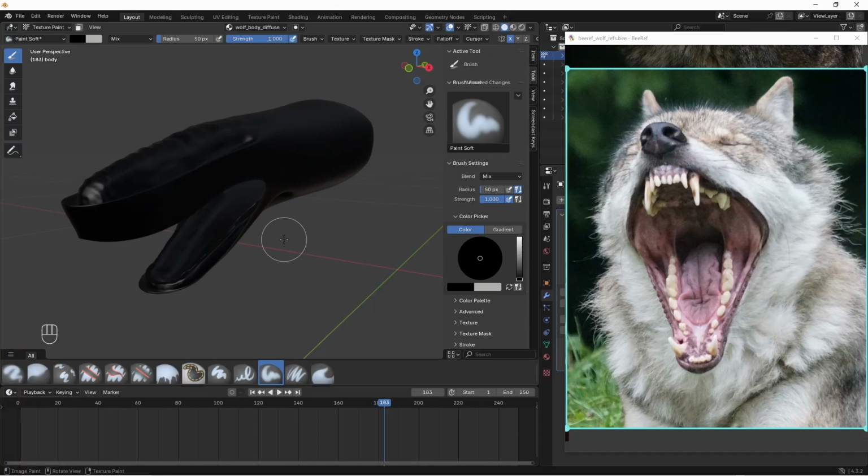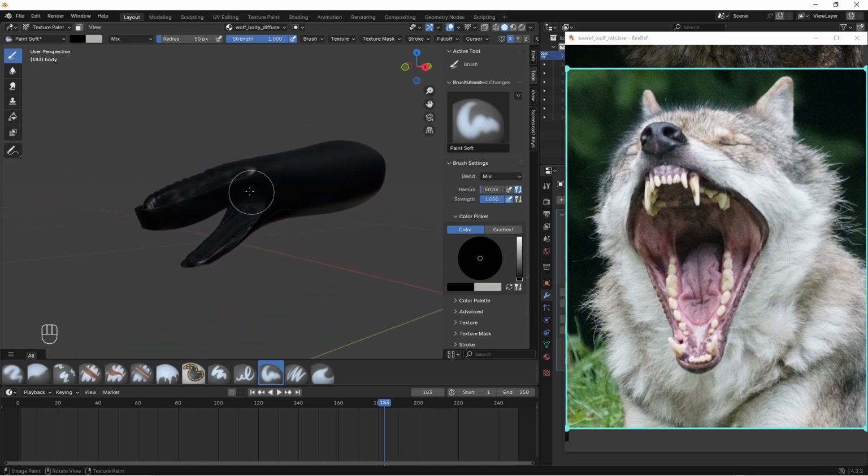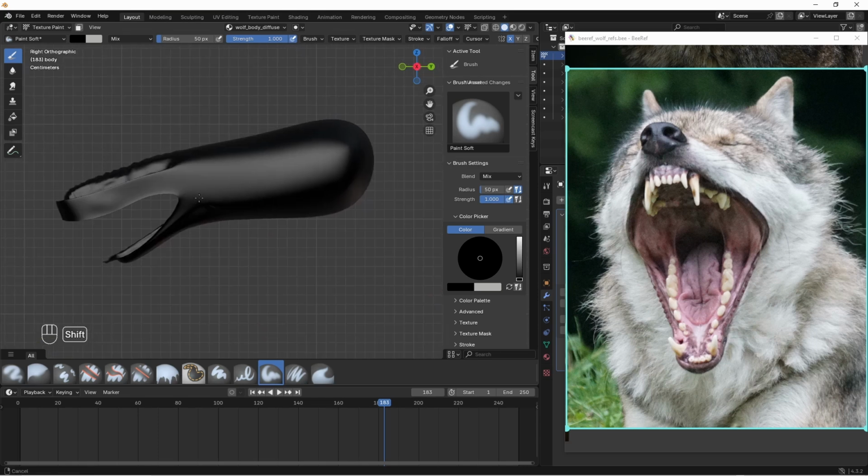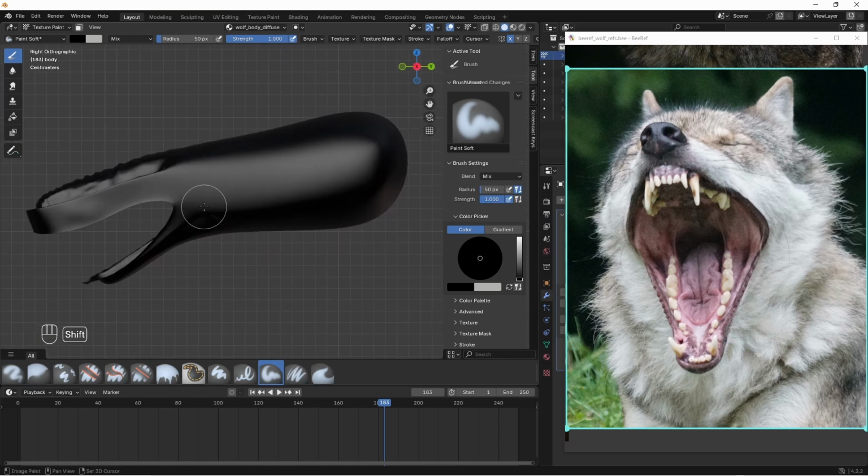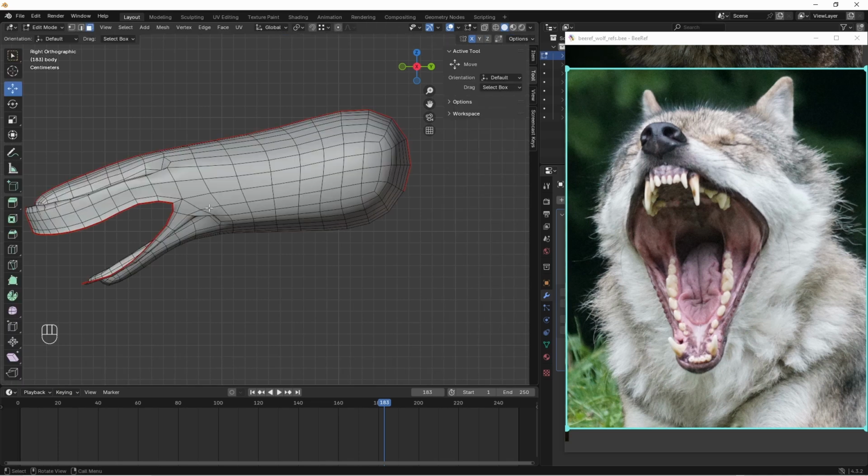We will start by painting the bottom part of the mouth, and for that reason, we will hide the upper part. Start rotating the viewport and press Alt until it locks in either the right or left orthographic view. Press Tab to enter Edit mode. Then press C and select Wireframe mode.